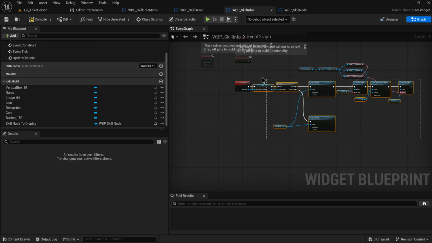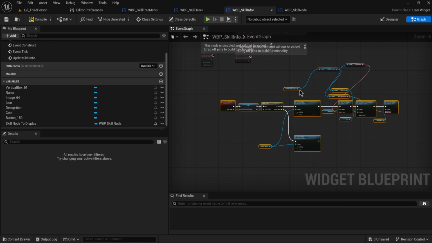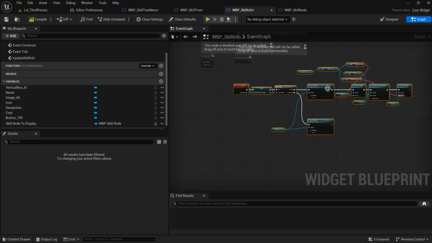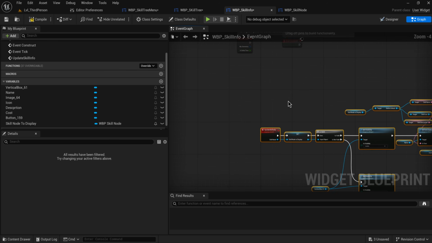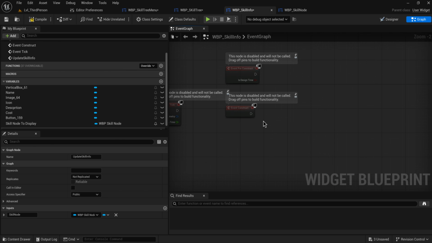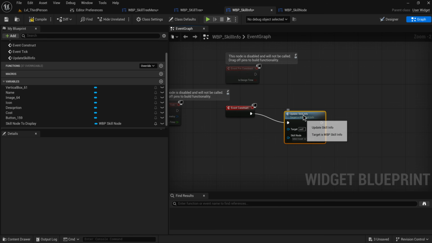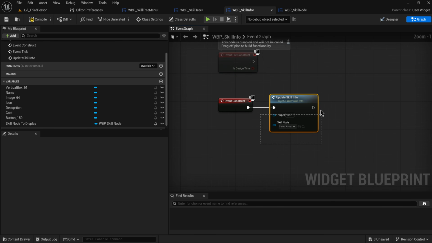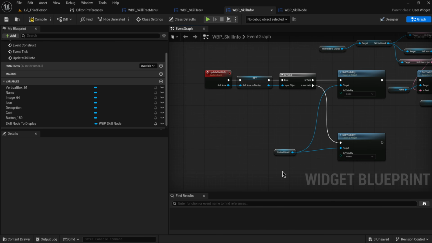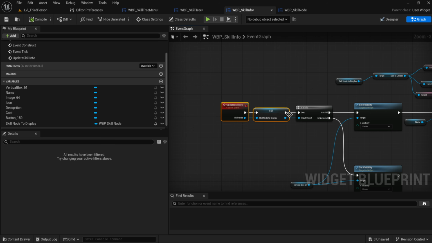Now on construct, and maybe even pre-construct, depending on what you want in the designer, I'm just going to do this on normal construct. We just want to run this with an empty value. So on event construct, we update skill info and just give whatever we give in as empty. What that's going to do, as we said before, it's just going to make everything invisible until we actually give in a value. Now, how do we give in values to this? Because we don't really have any code set up for that yet, do we? No, we don't, but it's fairly easy to do that.